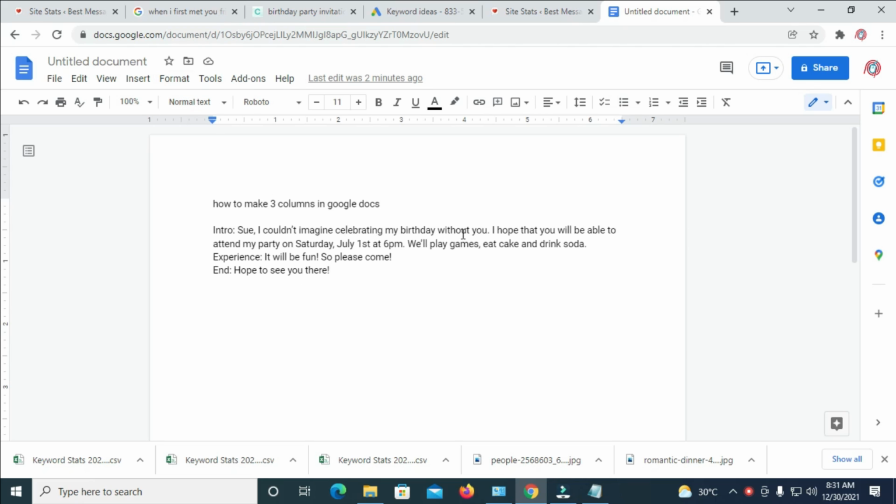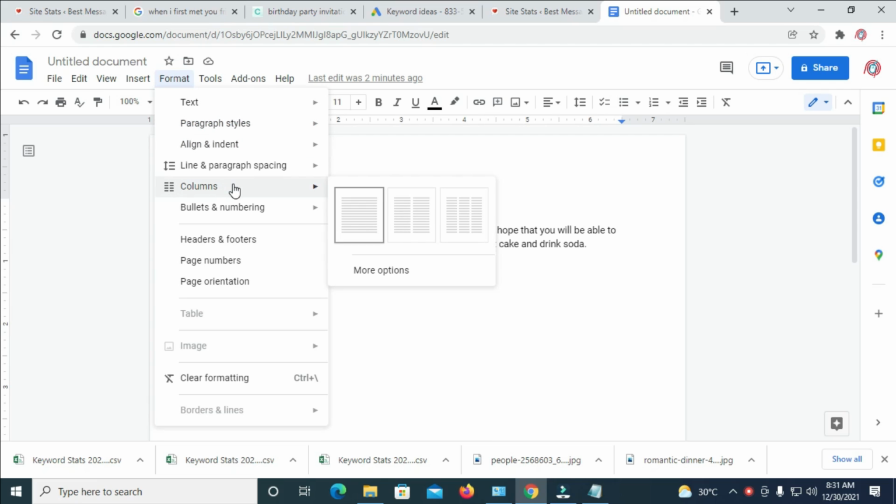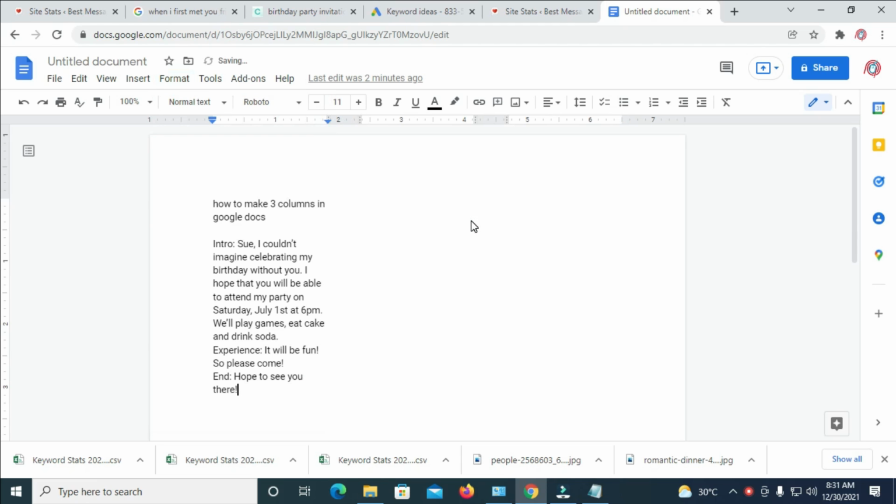As you can see, I've made some little typing right here. When you're done clicking on Format, next what you need to do is scroll down, then you see Columns. You can then select any columns of your choice. As you can see, here is the first column, one column, two column, and three column. You can just select the three column, click on it.